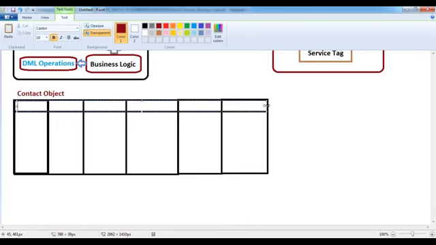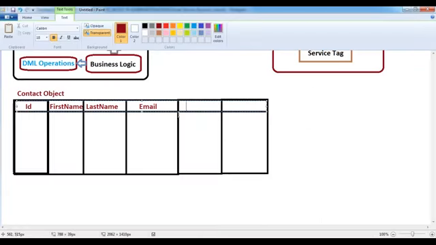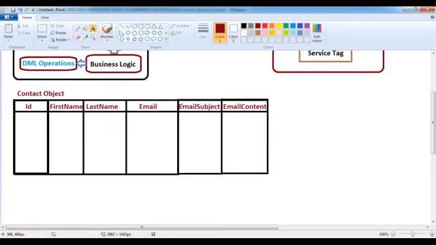I'm having some fields: contact ID field, first name field, last name field, and email field. Inside my contact object, there is a standard field called email. We have some more fields also available inside my contact object. As part of the requirement, they ask us to create two more fields inside my contact object with the names email subject and email content. Email subject field and the email content field. These are the two additional fields I have created inside my contact object.